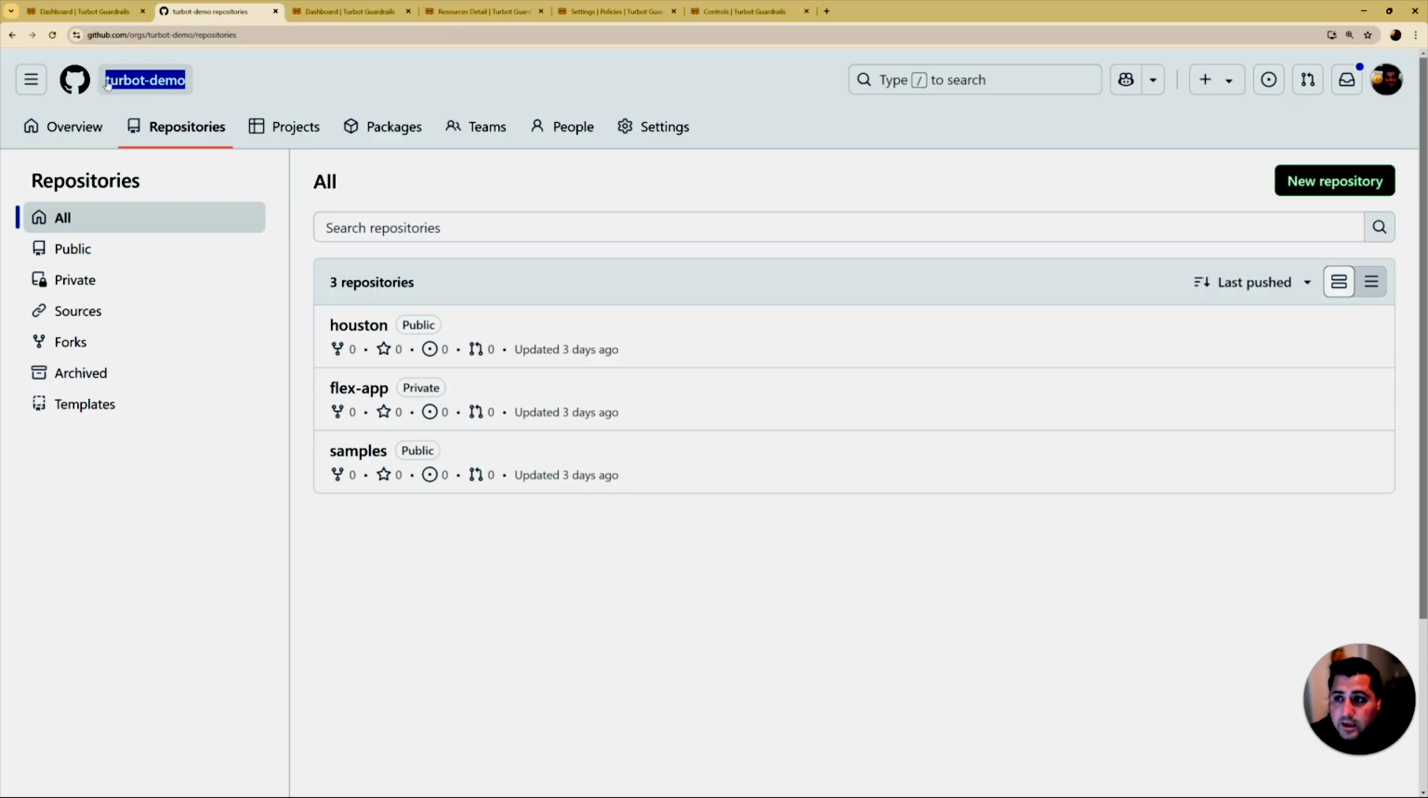I already have a GitHub organization called Turbot-demo, and I have a handful of repositories, a few that are public facing and one that is private. So I want to bring this into Guardrails so that all these configurations can be tracked within the Turbot Guardrails CMDB, and I can apply some governance policies to make sure that these are meeting best practice configurations and that they're secure at all times.